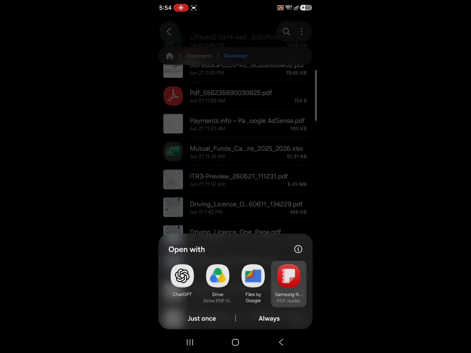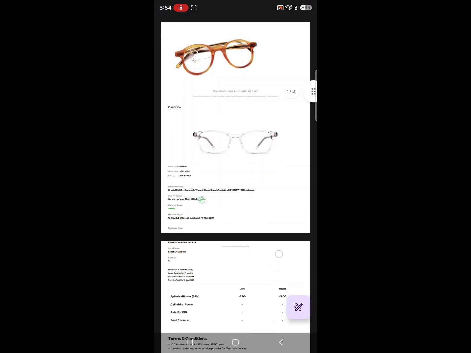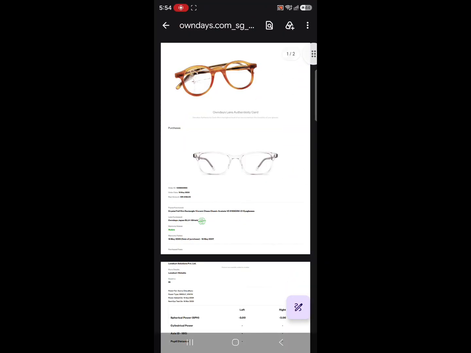Now, the reason we clicked on open with is because we need to change the default PDF opener. So I'll select any of the apps and I'll select always. Now from next time, it will always open the desired file with that PDF opener. So this is how you can change the default PDF viewer in Samsung phones or any other phone.